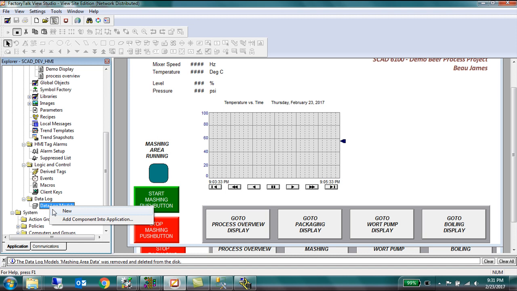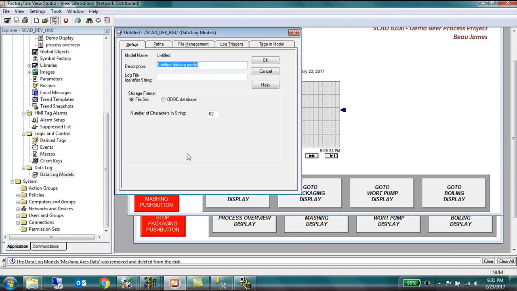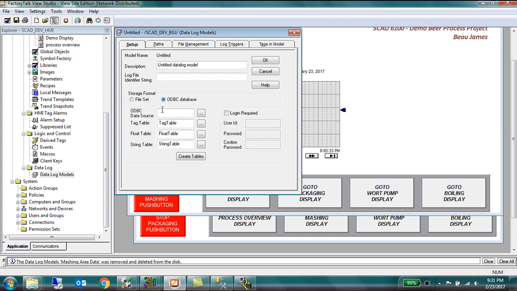So we want to right click and select New. Under Storage Format in the Setup tab, the first thing we need to click on is ODBC Database. Before I go into setting up the ODBC data source, you'll notice that there are 3 tables listed here. These are the 3 tables that, once we're finished, will be set up in the SCADA database that you configured or created in Microsoft SQL Server.